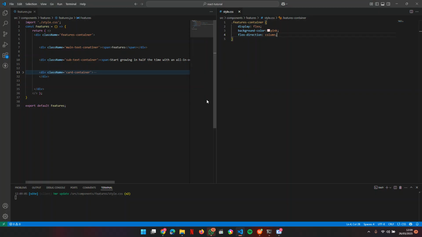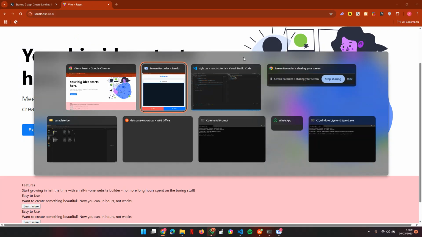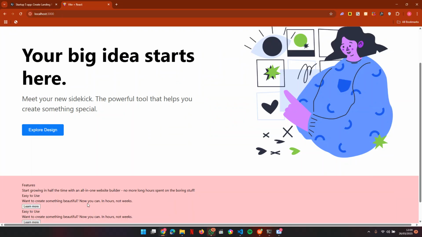Now, second thing we want to do is to give it a little bit of padding. So we'll say padding, and let's just use 30 pixels top and bottom, 100 pixels left and right. And then you should have something like this. Can you see that it's aligning with this, right?